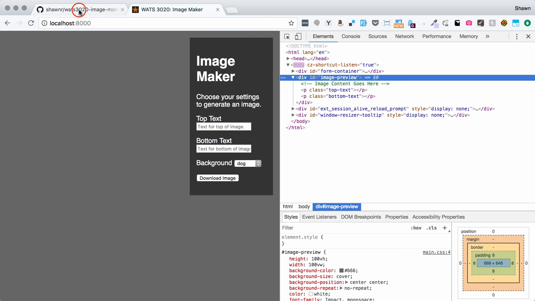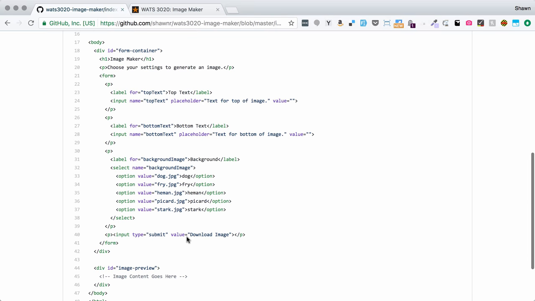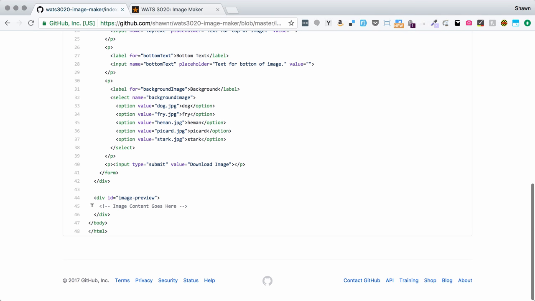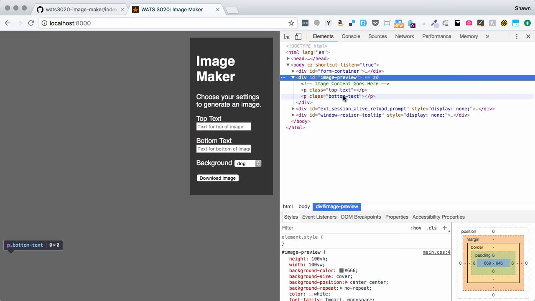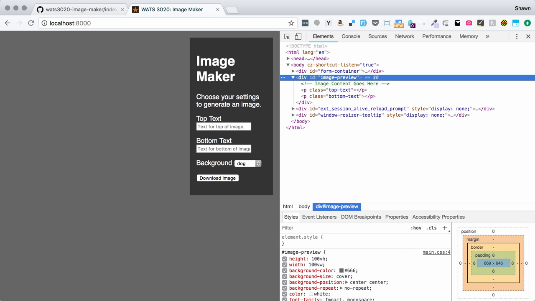Remember when we looked at the original files here in the index.html, as we can see here, there is no top text or bottom text in here. So now we have top text and bottom text in here properly, and they have the proper class assigned to them. So we know that our code changes were working properly. So that is an excellent thing.